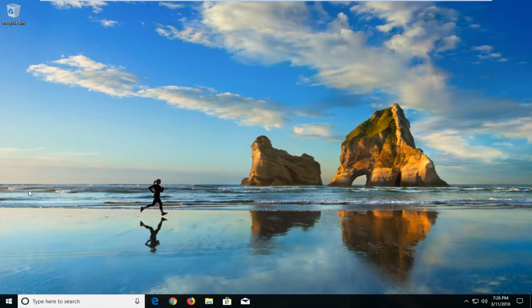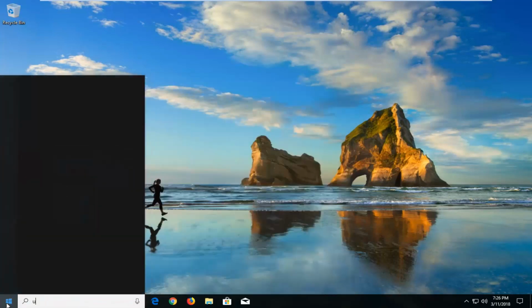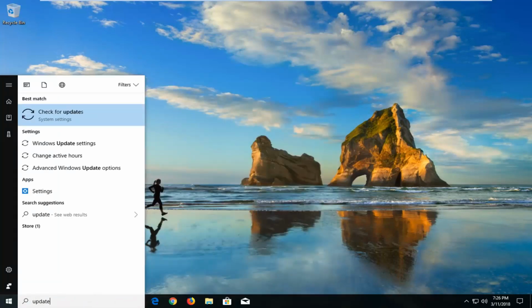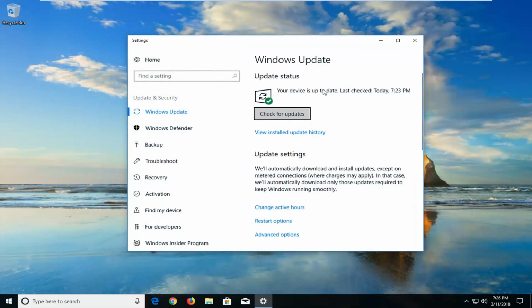So we're going to begin by opening up the Start menu just by left clicking on the Start button one time. And you would proceed to just left click and type into the Start menu Update. Best match should say Check for Updates. Left click on that to open up this new menu here, or new screen. Underneath Update Status, you want to just left click on Check for Updates here.